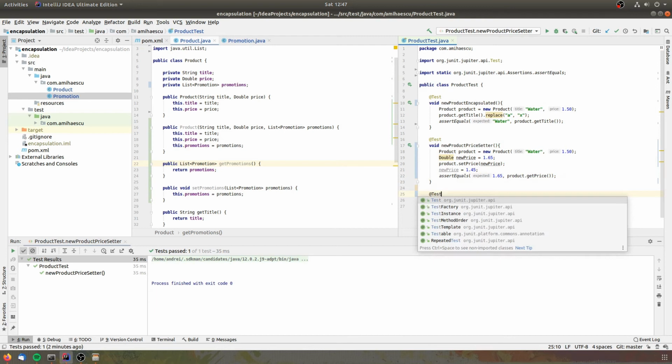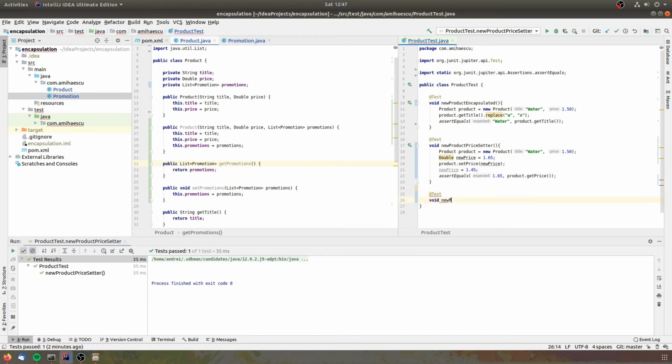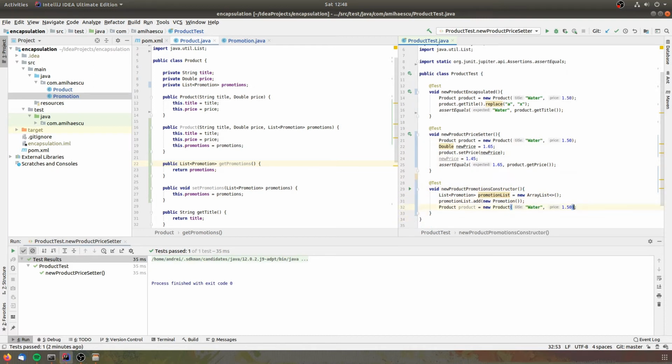Okay, and we're going to do a test void new product promotions constructor kind of test, and we'll create a list of promotions first, promotion list, and we'll make a new array. Let me just import this as well, and I'll just add a promotion. Next I'll create the same product as I did before, and then I'm also going to pass in the promotion list.